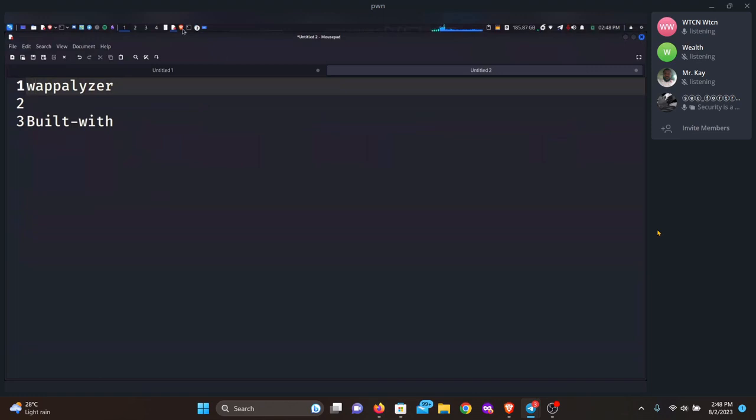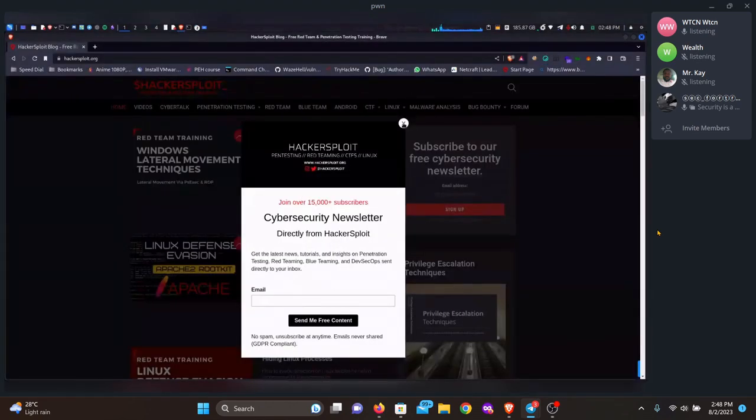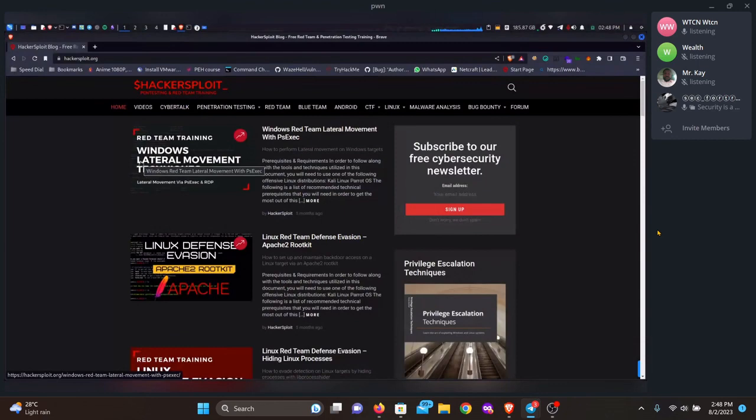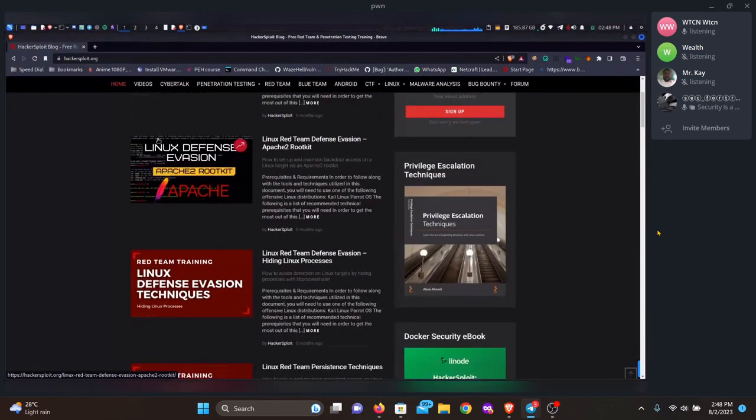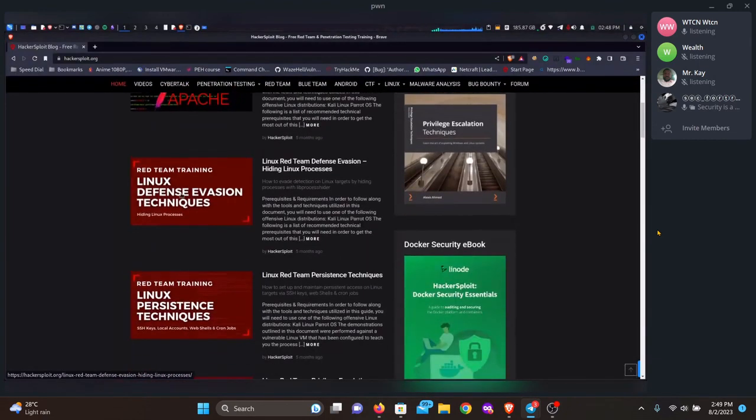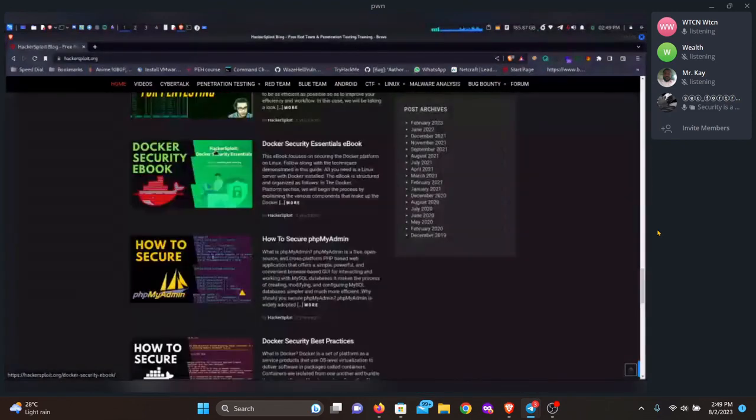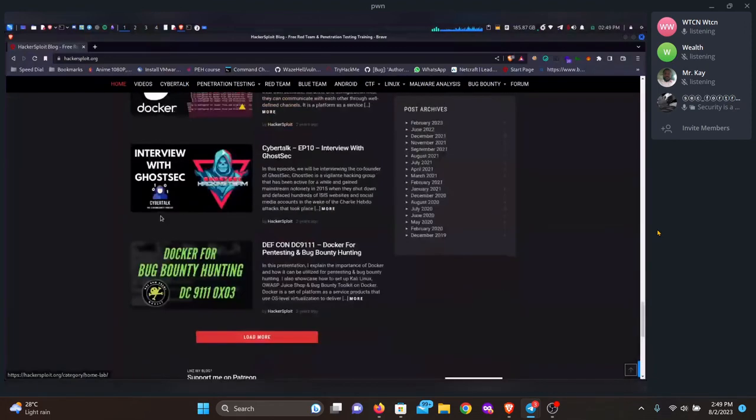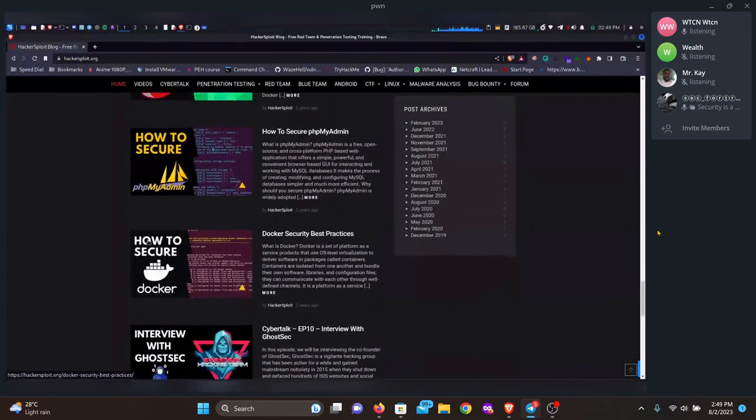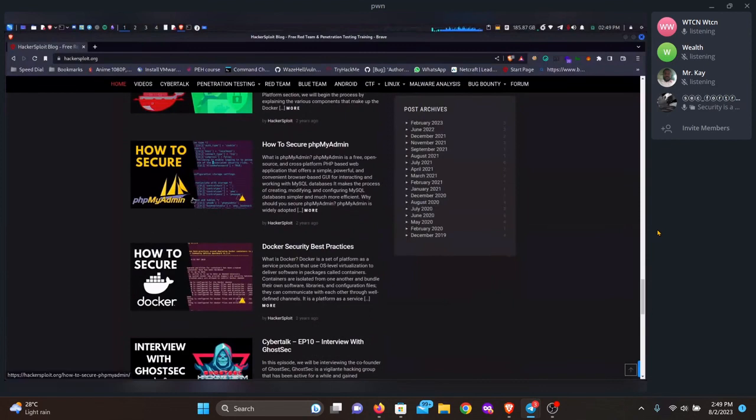So Wappalyzer also does fingerprinting. So this is the website. You can learn a lot from here. You can see Windows lateral movements, Linux defense evasion techniques, a lot of Windows privilege escalation techniques, and a lot of stuff like how you can set up your terminal for pen testing, Docker security, a lot of stuff that in your free time you can just come here and say, okay, I just want to learn something new. And then trust me, that is how you get the hang of these things, how to secure phpMyAdmin. So let's go into what we are in today.